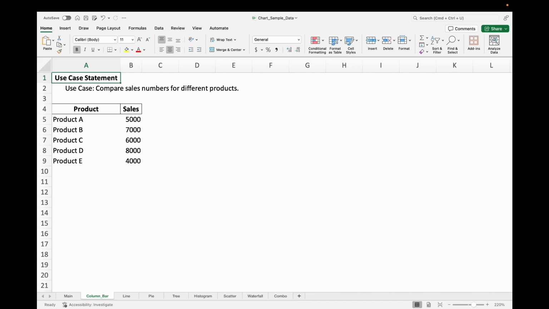So let's go through the statement, and this will be the general structure for all the sheets, so that you understand that I have a case statement, which is why do we use this chart, and then data, and then I'll insert the chart so that you can see exactly how it looks like. So use case, compare sales numbers for different products, right? So when do we use a column bar chart? We use the column bar chart in order to compare numbers among or between values, right? So, or products or objects, whatever, right?